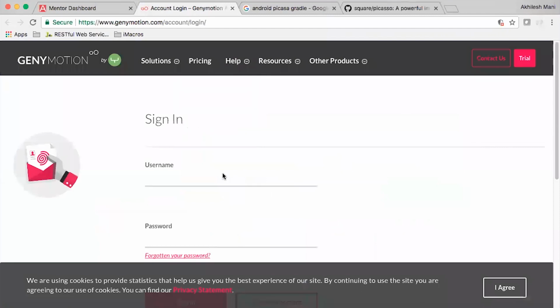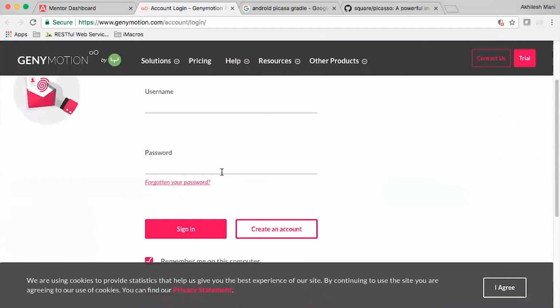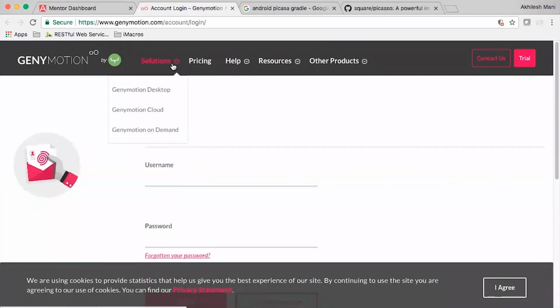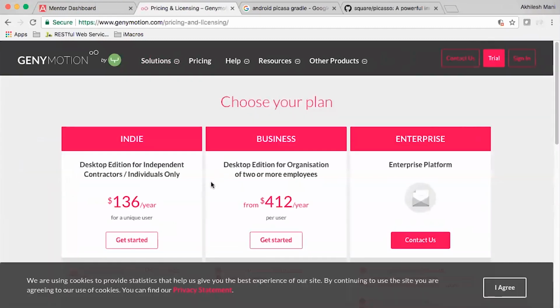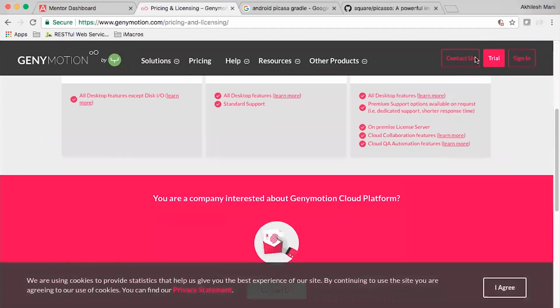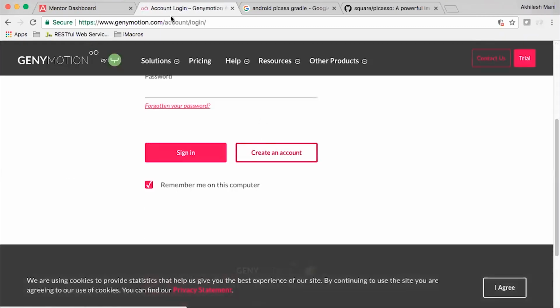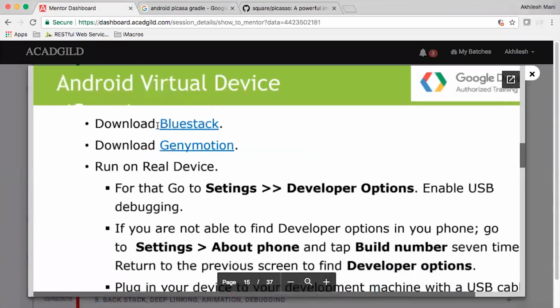Similarly, if you want to use Genymotion, you can use Genymotion. First you have to sign up, and only then can you use it, right? Genymotion is paid, right? I think the last time I used it, it was free. I think it is free for 30 days or 15 days. I think it is a trial. You get the trial version for 30 days, I think. Okay, so this is how we use BlueStacks and Genymotion.